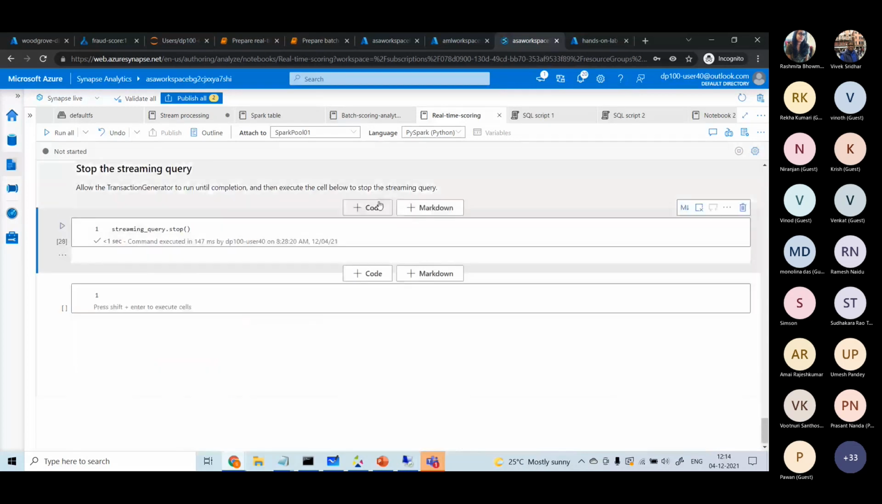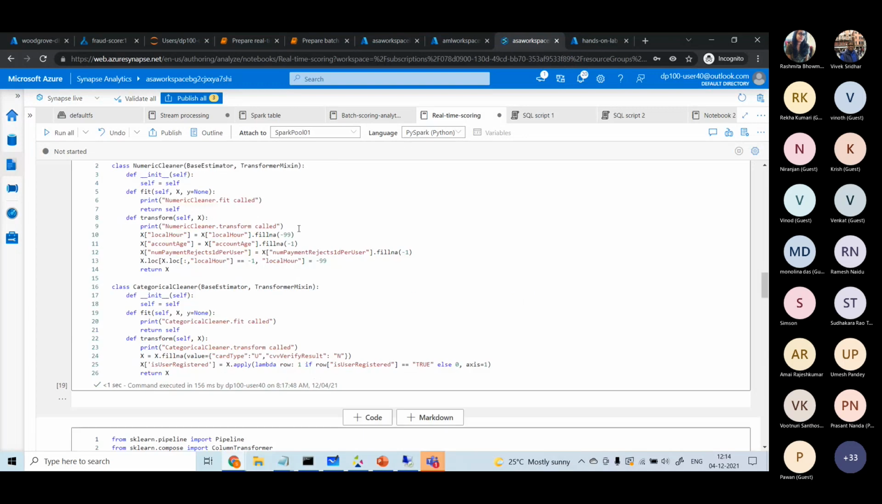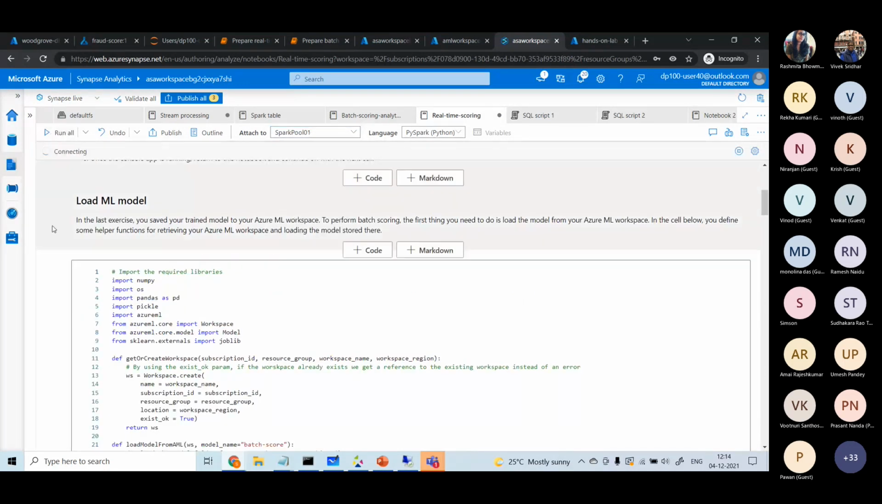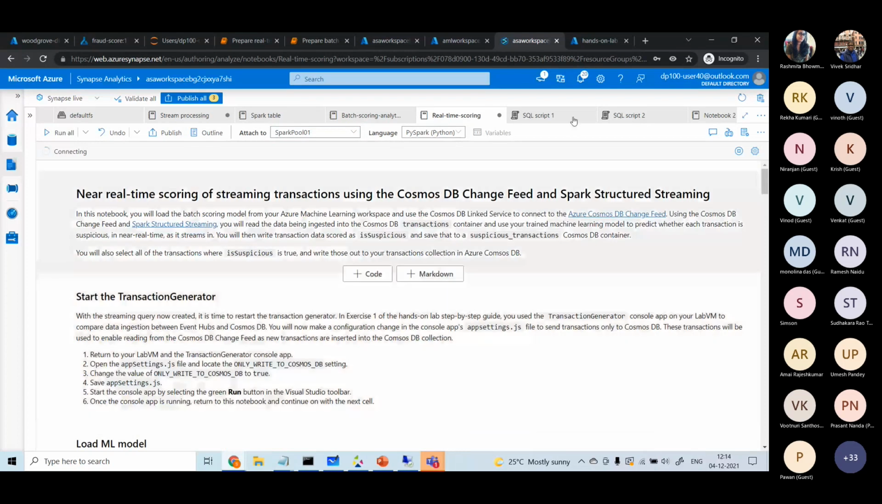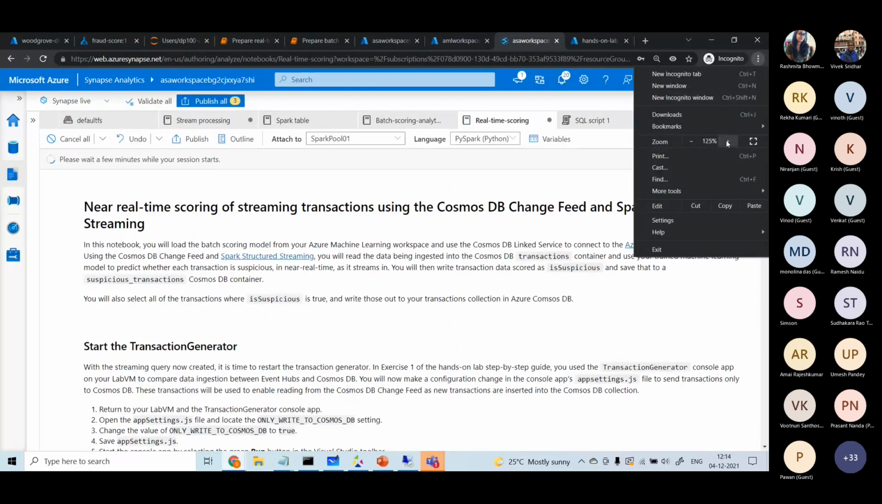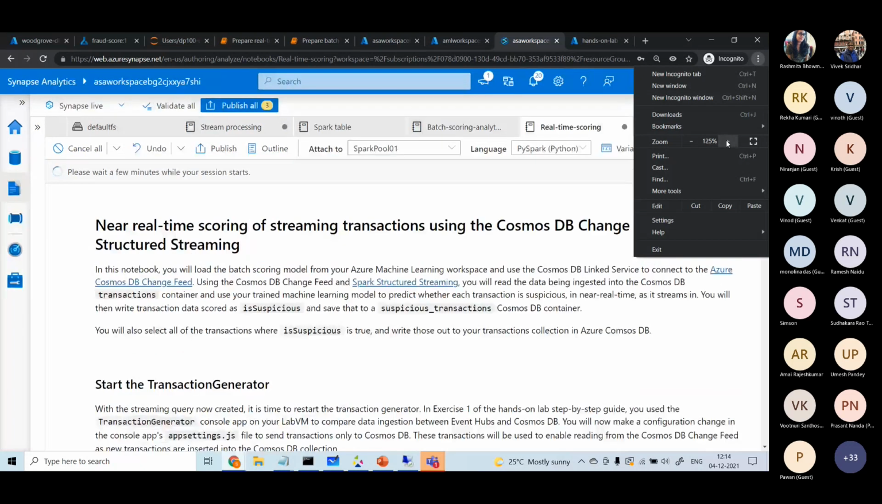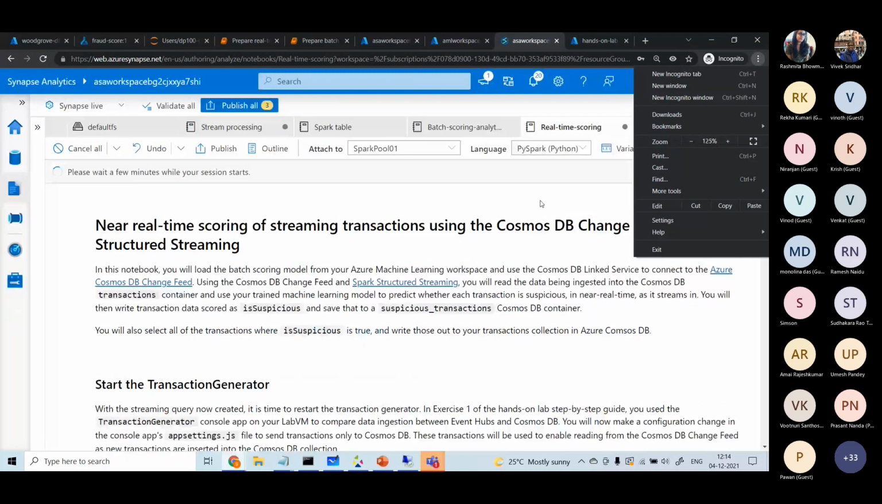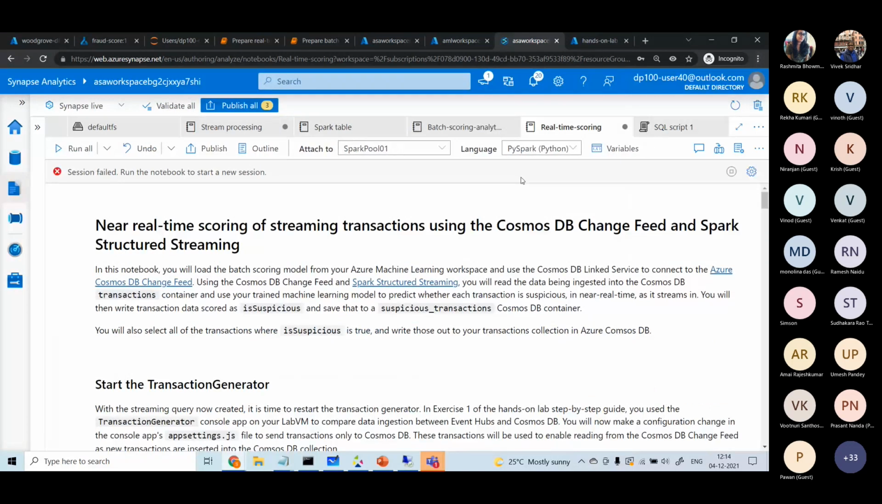Now let me do one thing. I don't want to stop the stream, so let me comment this out. Okay, let's run it. So those of you thinking it's not running, yeah, let's run it. What this file will do is pull the model from my AML registry and do the fraud analytics on the stream coming, which is going to the Cosmos DB.